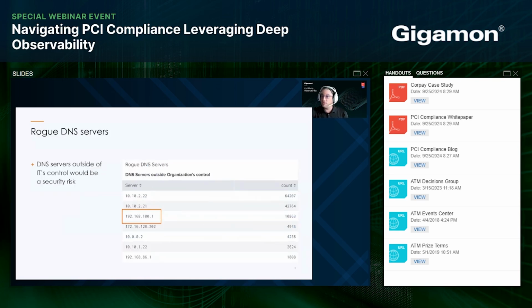Rogue DNS servers are also called out, rogue services as a whole. You should have an understanding. In this case, that particular IP address, if I saw that, my first guess would be somebody brought in their home Linksys or Netgear router and plugged it in at their desk. And these are some of the resolutions we're seeing. It's probably not a security risk.